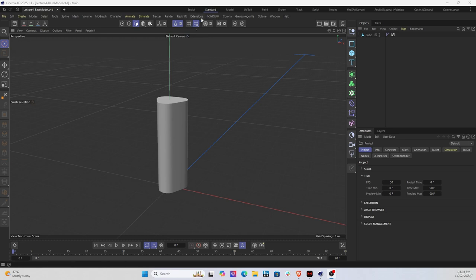So we do have other options. We can go with Octane, or we can go with Insydium's Cycles 4D, or Corona or V-Ray. Cinema 4D supports all those other render engines. But instead of that, we'll just use the one that comes with Cinema 4D itself, which is Redshift.